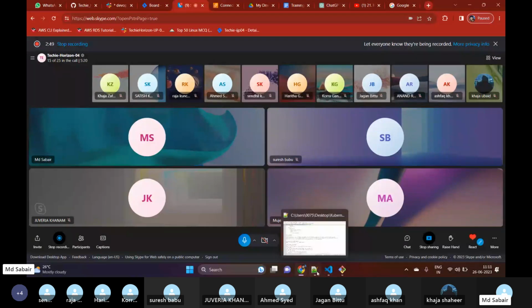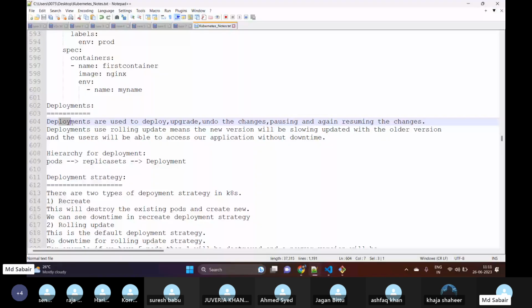Okay. So basically, deployments are used to deploy our application and upgrade our application. Suppose we have deployed version 1.0, and we want to upgrade it to 1.1 or 1.2. In that case, we can use deployments. And suppose we want to roll back to the previous version, for example, I have deployed my application on the production environment that is 1.1, and after deploying I'm seeing some issues and I want to roll it back to the previous version. In this case, we can use deployments, and we can also pause our deployment as well as resume our deployments.